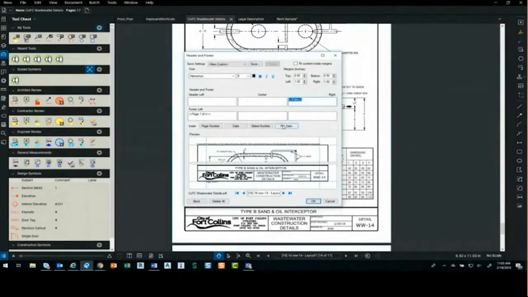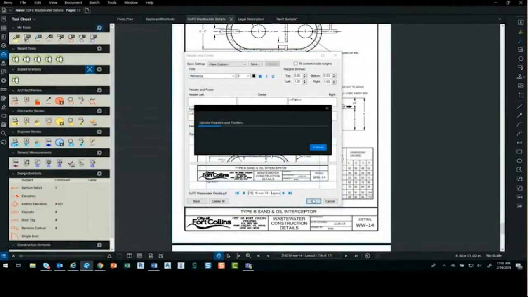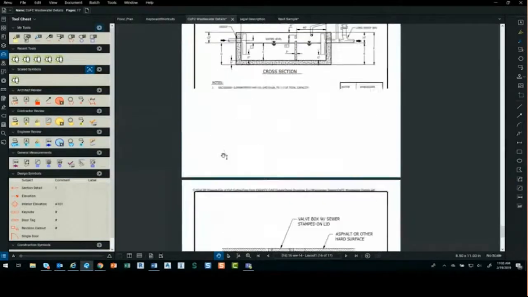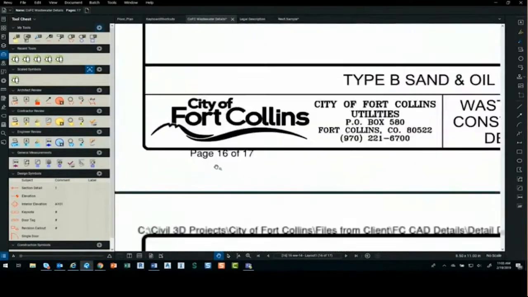And so you can do things like this. Again, you can choose which pages to put on. I select OK, and it goes through and it puts in those headers and footers. Maybe I should have chosen a file that had fewer pages. Oops. So there's my page number.